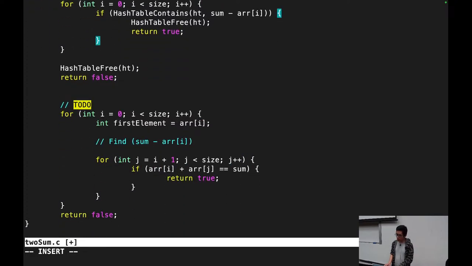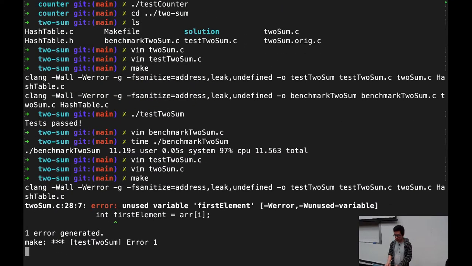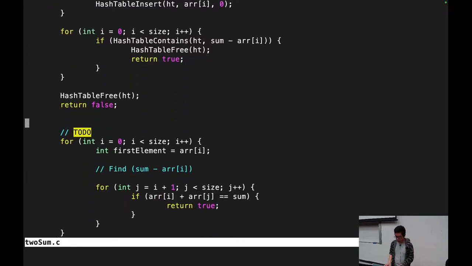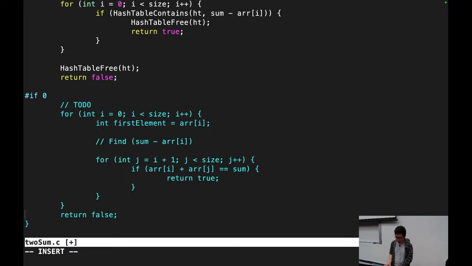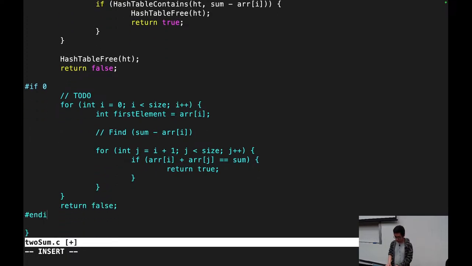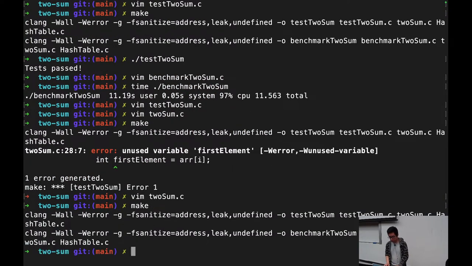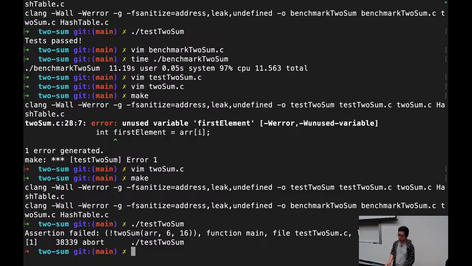Okay, so let's try compiling this. Right, unused variable, so I need to comment out all this. Well, let's do it this way, if 0. Okay, so now let's run the test program and maybe the program will work, maybe it doesn't, but since I implemented it, I know that it's not going to work.